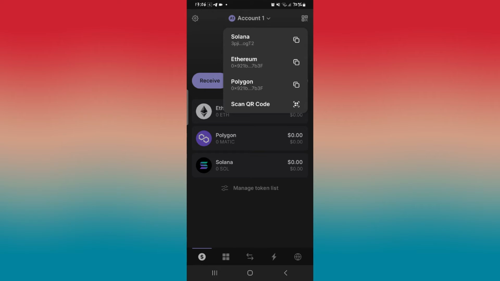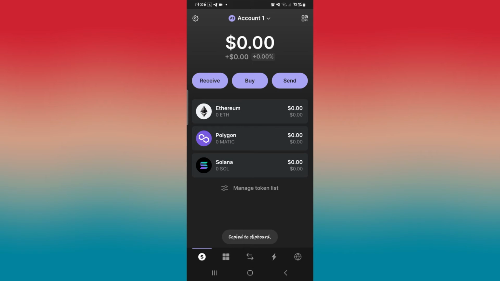You will see that you already have 3 different wallet addresses for Solana, Ethereum, and Polygon currencies. You can simply tap on the copy button alongside, and this will copy the wallet address to your clipboard.